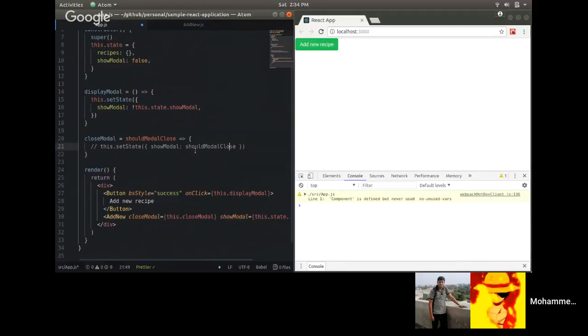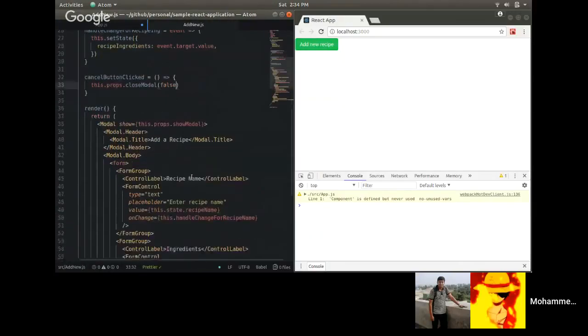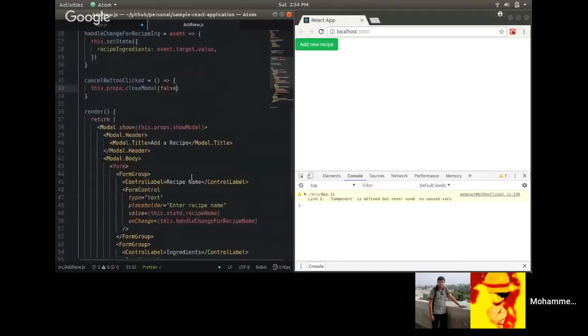Okay, so right now, this is nothing. And this close model, I am going to pass it to my add new component. So close, this dot close model, just a function. Okay, cool, it goes there. Now, if it is in the child, it is accessible to this dot props.